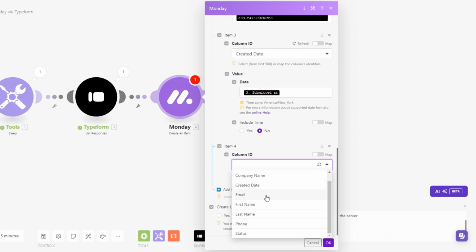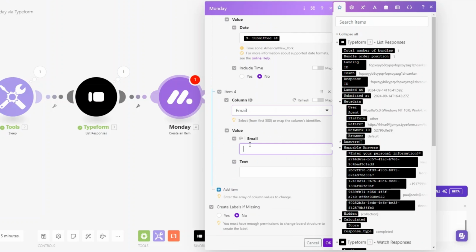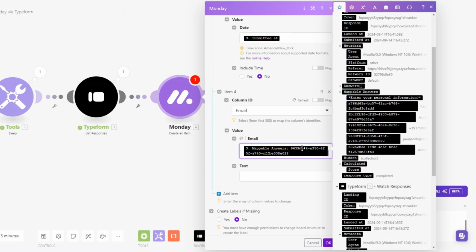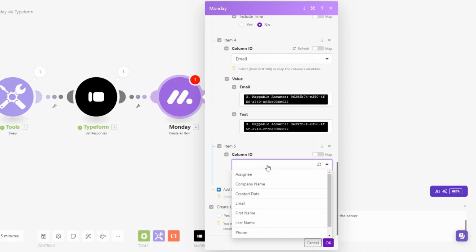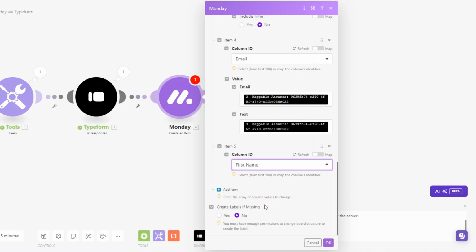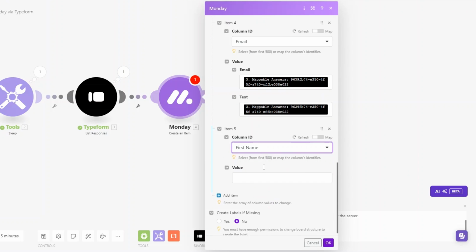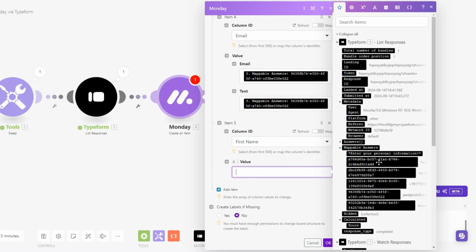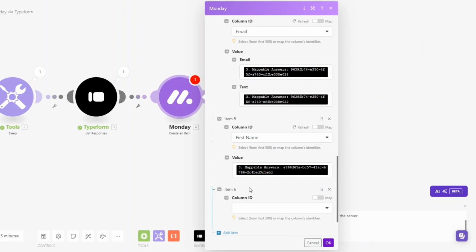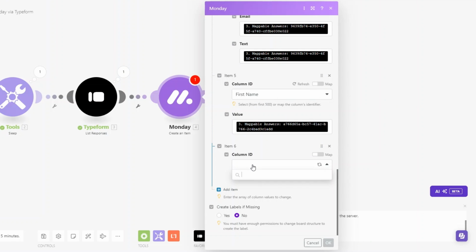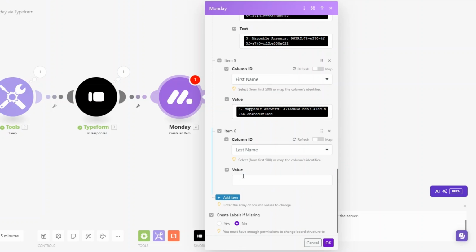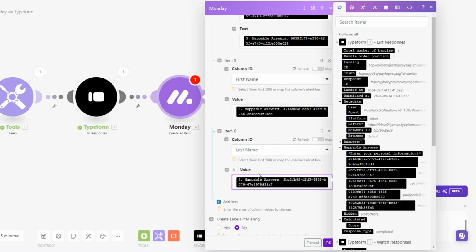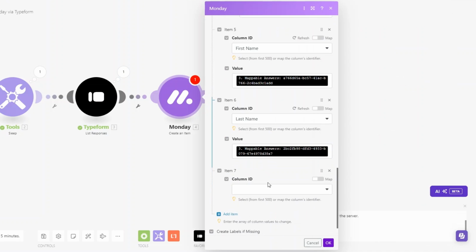The other item we're going to select is the email. We're going to add the value for the email, which is this is the value for the email. We can also add it as a text. The other column we're going to add is the first name. Here we can select the value for the first name. Then click on add another item. The column ID will be, this time around, the last name. And the value, we're going to add the value for the last name. Then click on add an item.